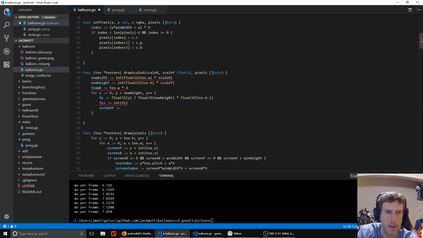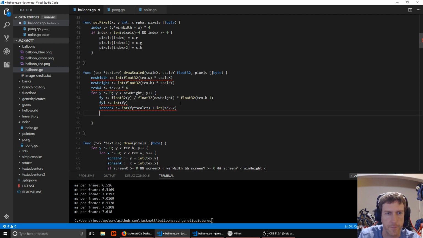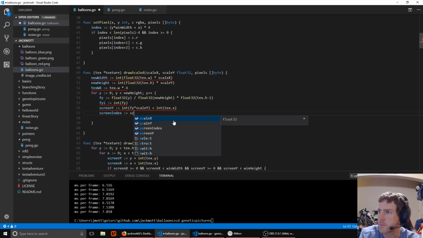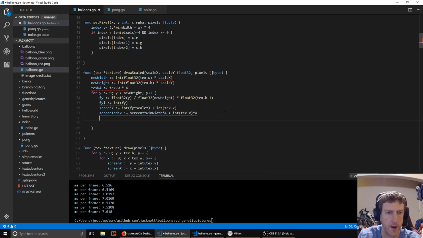And then we want to get a coordinate to draw this on the screen. So that'll be fy times scale y plus the texture's y position. And then we can compute the screen index. So this will be the index into the pixels array, or the starting screen index. So we're going to take the current screen Y coordinate times the pitch plus the x position of the texture. All right, that'll be our starting index.